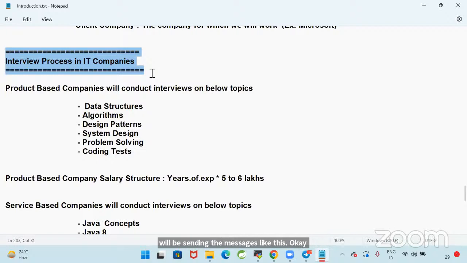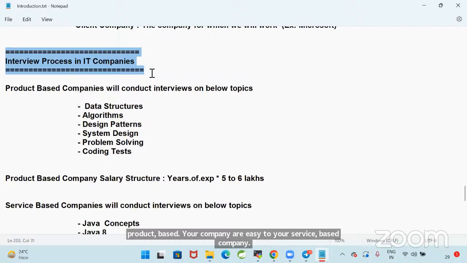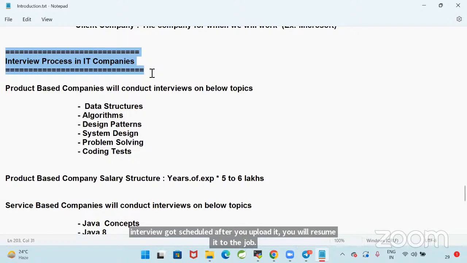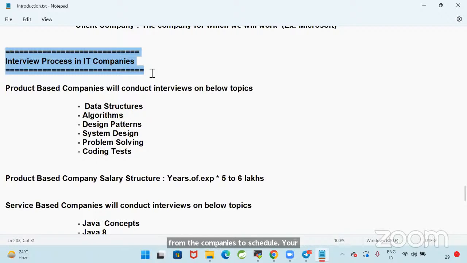Okay, so first you need to understand which type of company your interview got scheduled with. Is it a product based company or is it a service based company? That you have to understand first. After you upload your resume to job portals like Naukri and Monster, you will get calls from companies to schedule your interview as a fresher or as an experienced candidate. When you get such an interview call, you need to do some research on that company. Is that company into service business, or is that company into product business?